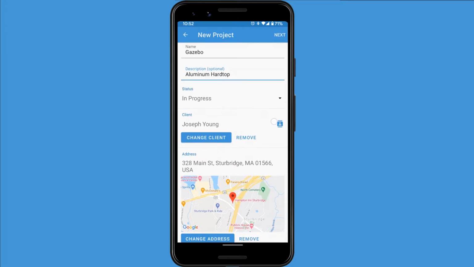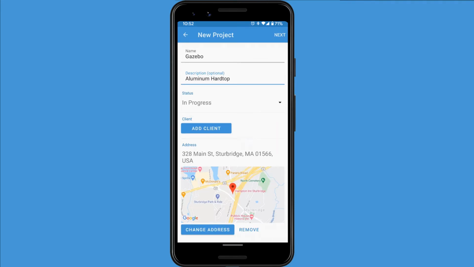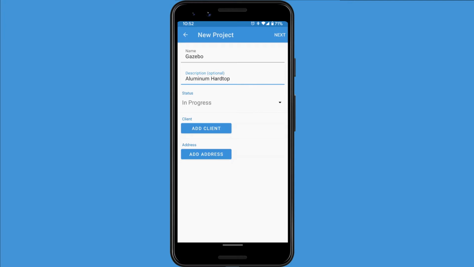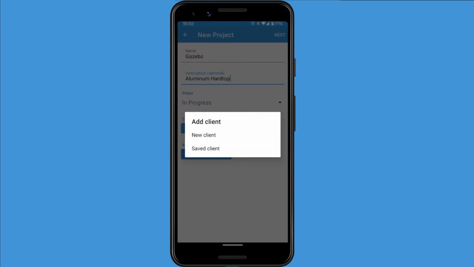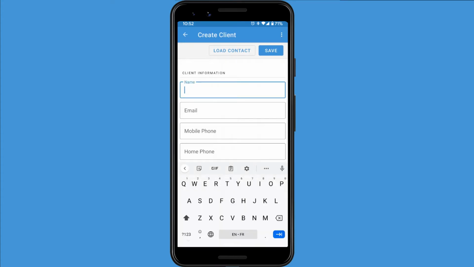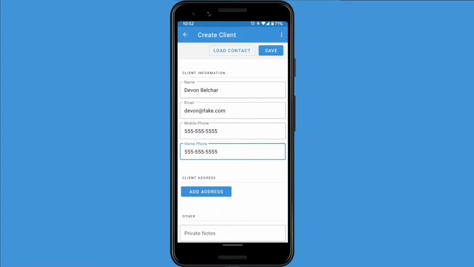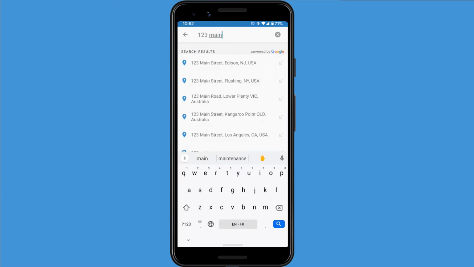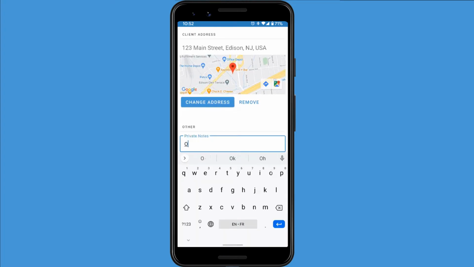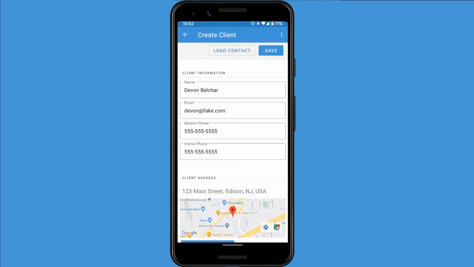You may also choose to assign this project to a new client that's not already in your client list, in which case select new client. Then enter all of the associated information, their name, address, contact information. You can add private notes. For example, person has a dog or a couple dogs. When you're ready, tap on Save and Next.